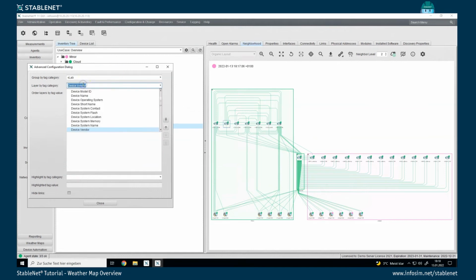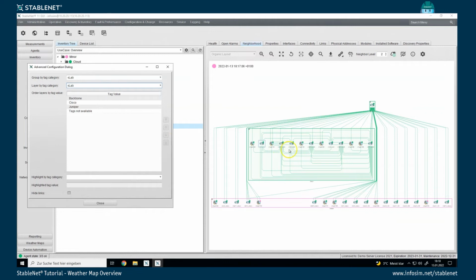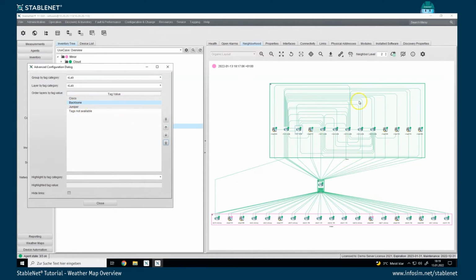But I could also say, in this case, let's say I actually want to use the same tag for the layering that I did for the grouping, which will make each group end up in one of the layers. So let's do that, clicking on VLab. And there we are. So now I have four groups, one of which is the tags are not available because they are not set. There is the Backbone, the Cisco, and the Juniper. This is because I have filtered out some of the devices. But those three layers are actually being used. And now we will put the Backbone in the middle. And I have the Cisco devices on top and the Juniper devices on the bottom.